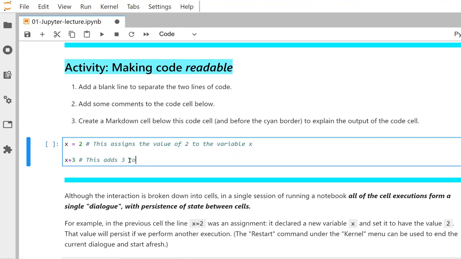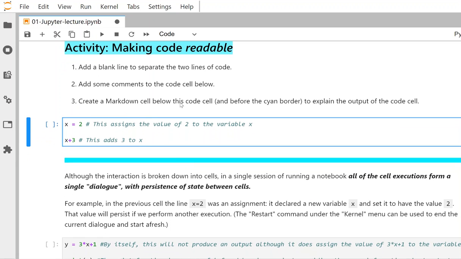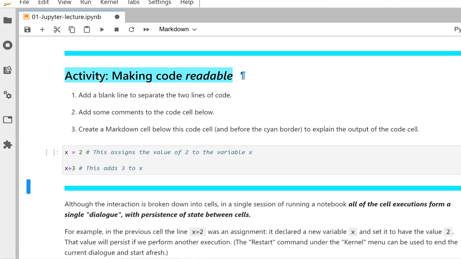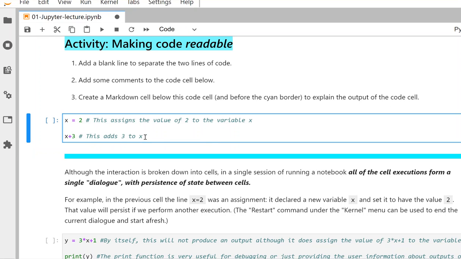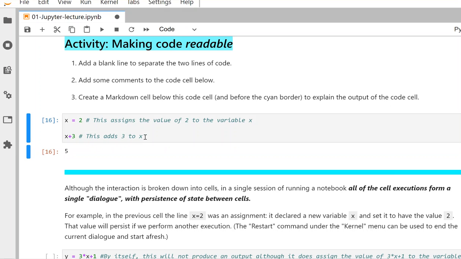This adds 3 to x. So there's 2 useful code comments that explain what's going on in the code. We create a markdown cell below this code cell and before the cyan border. Remember, we want to put all of the stuff for our activity between the cyan borders to explain the output of the code cell. So implicit in that instruction is that you actually run the code cell. So let's run the code cell. We see that the output is 5.